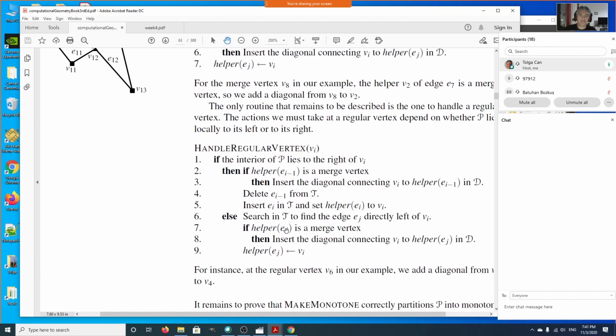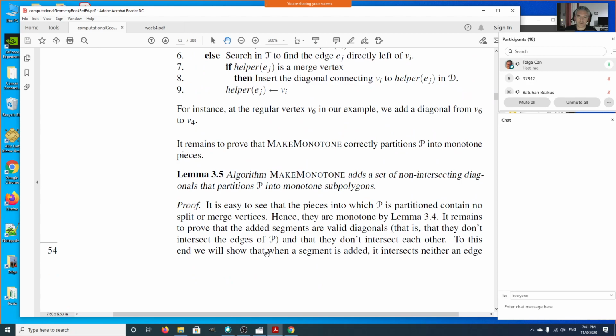For a regular vertex that appears on the right chain, in which the polygon is immediately to the left of them, since E_j is going to be deleted now, we check its helper vertex. This is the place where we update its helper vertex. And before we update, we check whether it was a merge vertex. If it was, we insert the diagonal. And that's it. So after this point, we have a Y-monotone polygon, or actually a number of Y-monotone polygons, which can then be triangulated easily in linear time using the next algorithm that I will describe.